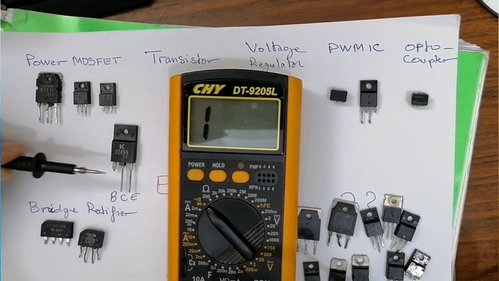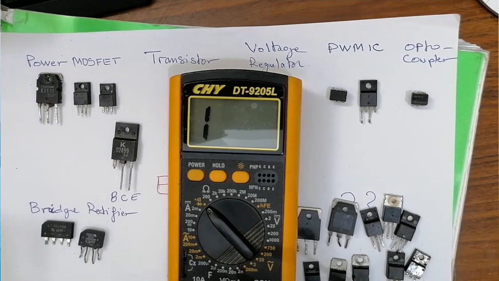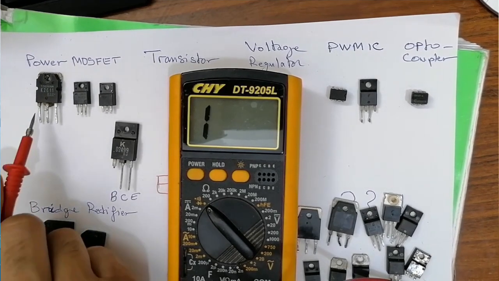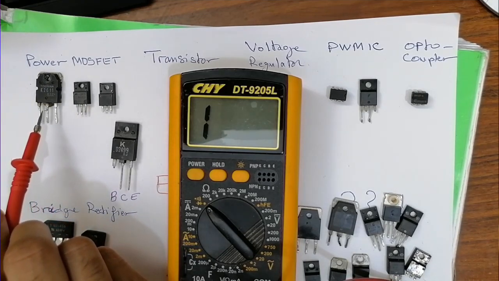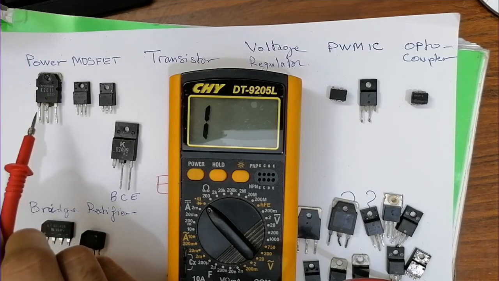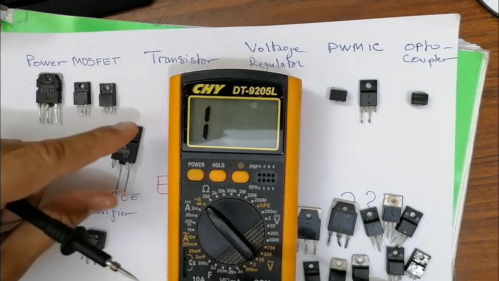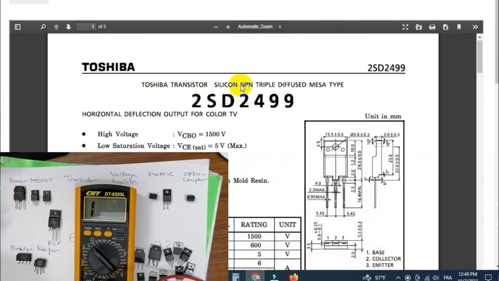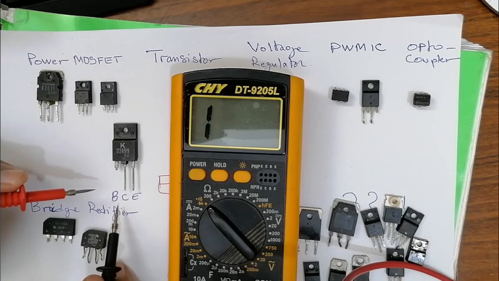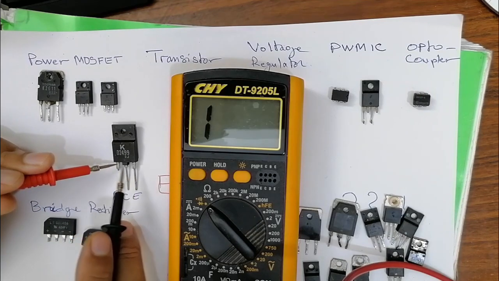Using the same working principle, let's discharge this transistor, because when you touch the base or the gate of the MOSFET with the red probe, you will get a wrong measurement. So always try to discharge the transistor and the MOSFET and then test it. And I know that this transistor, as you can see, is an NPN transistor. So let's check.